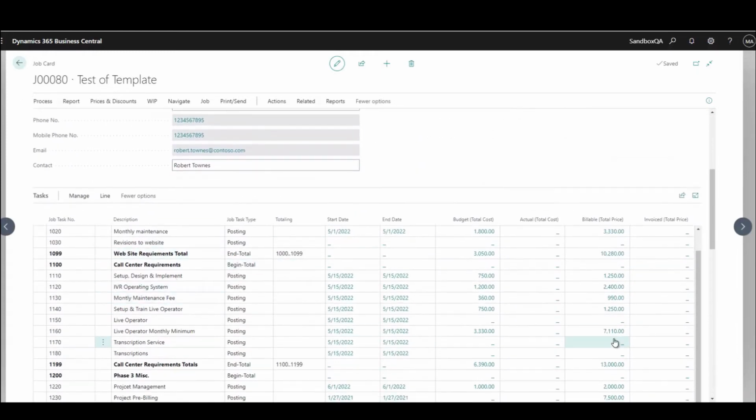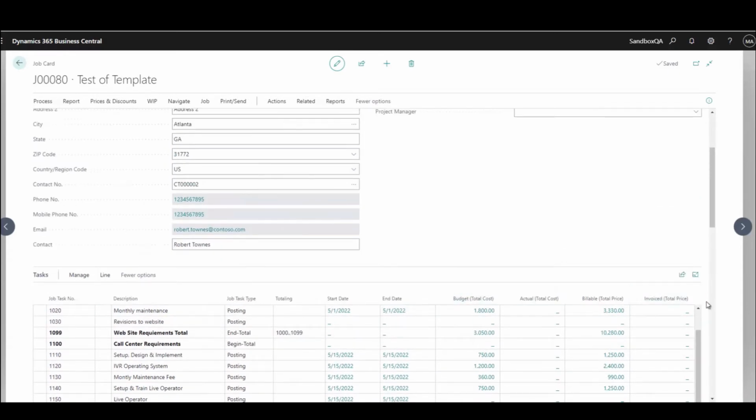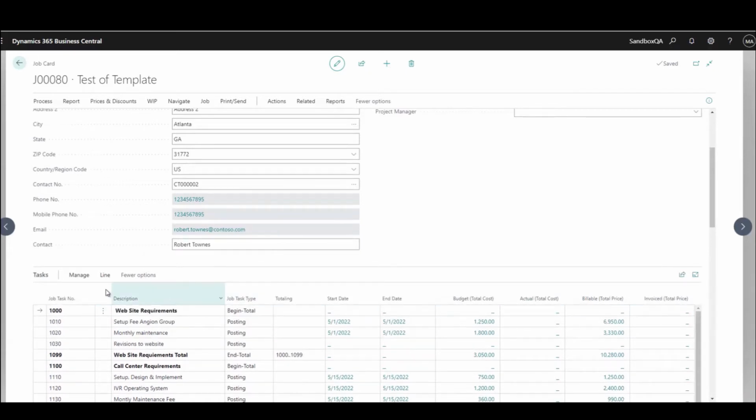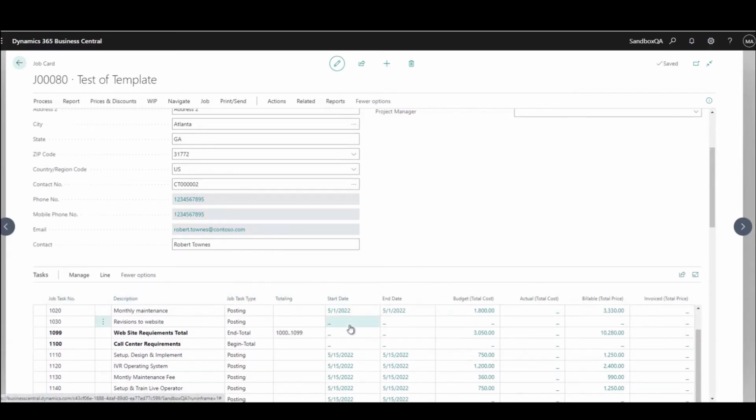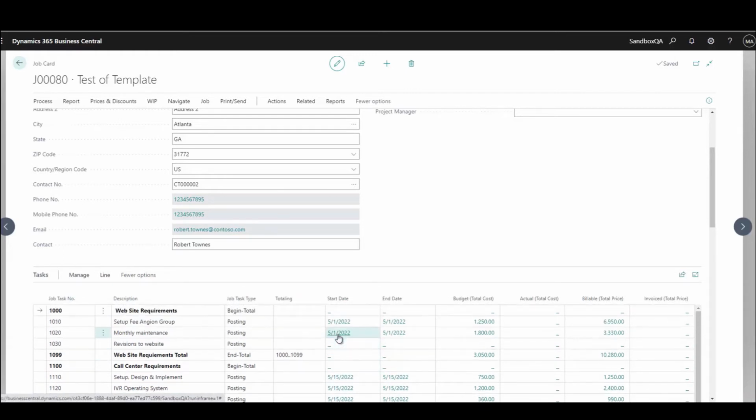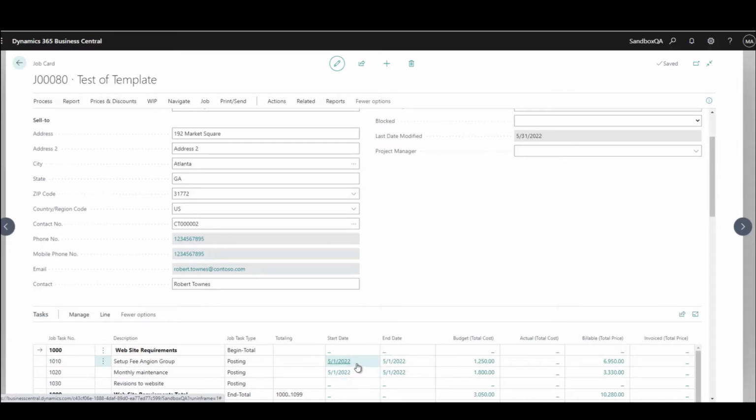J000080 has the same tasks, the same planning lines. It has everything here that you had in your template. So everything is available for you to begin working on this. Now you can go in and edit this. You could add lines, delete lines, do whatever you wanted to. But you now have eliminated all the work of recreating all of the project sections that were in your template.